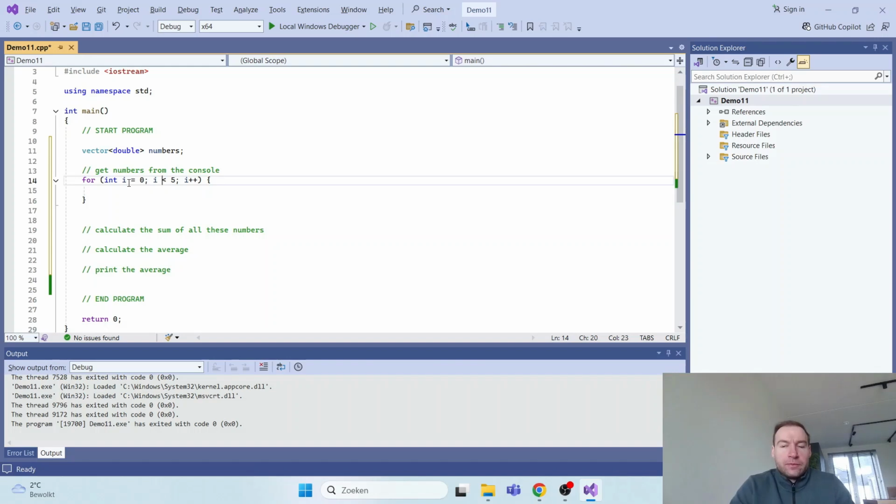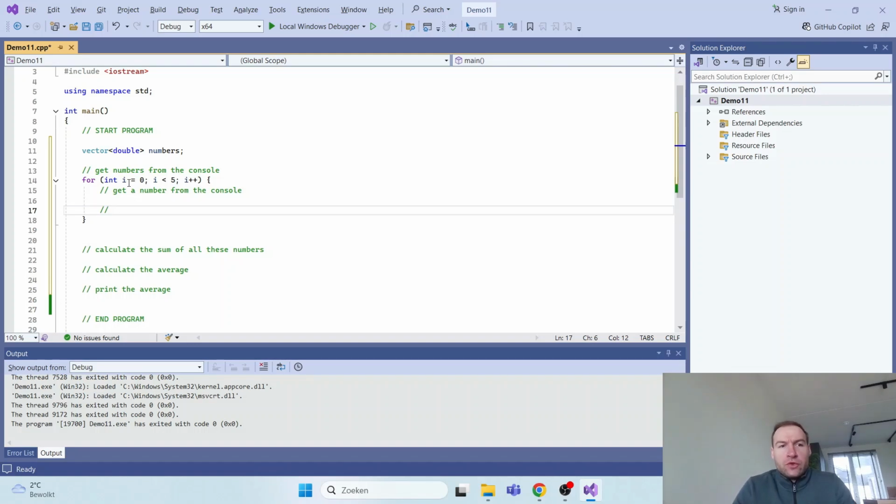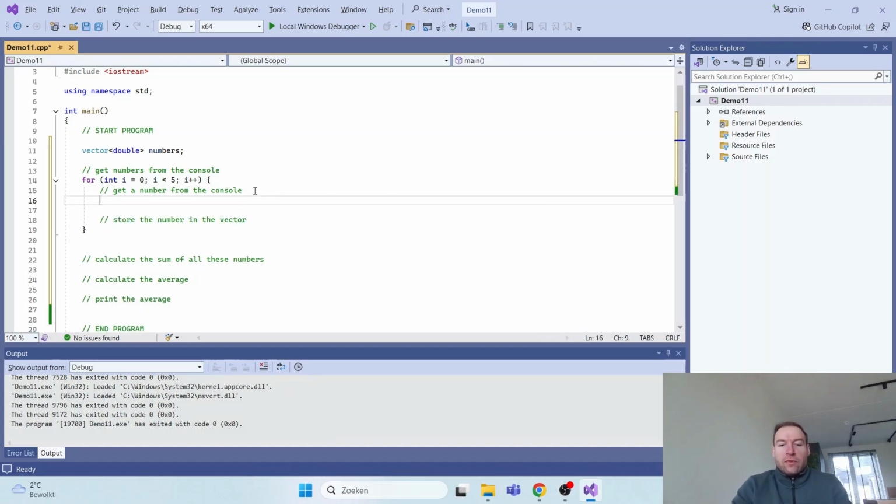Yeah, so since we want to calculate the average of 5 numbers, I type here 5, so we go 5 times through the for loop, and each time that we go through the for loop, I will get a single number, get a number from the console, and then we have to store this number in the vector. So again, when we use this syntax here, we go 5 times through the for loop, and each time that we go through the for loop, first we get a number from the console, and then this number is being stored in the vector. So to get a number from the console, we first have to make a variable where we can store that number.